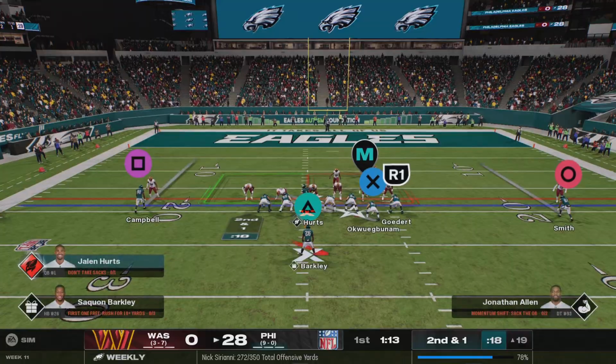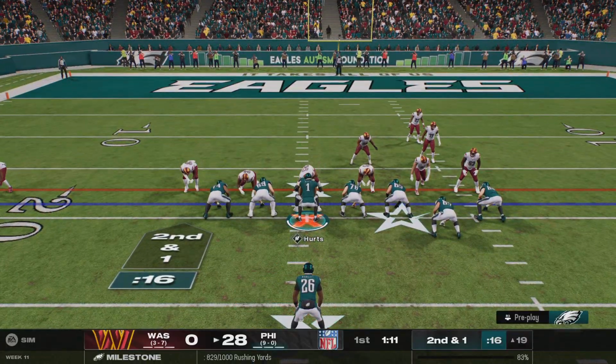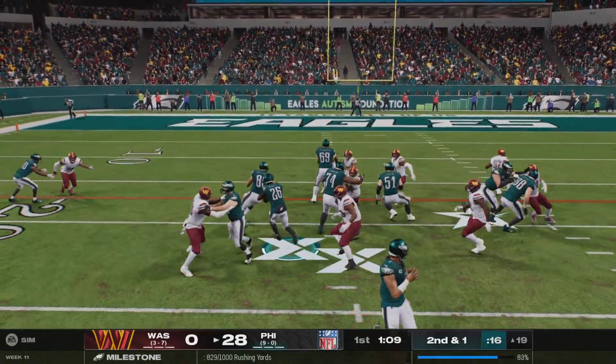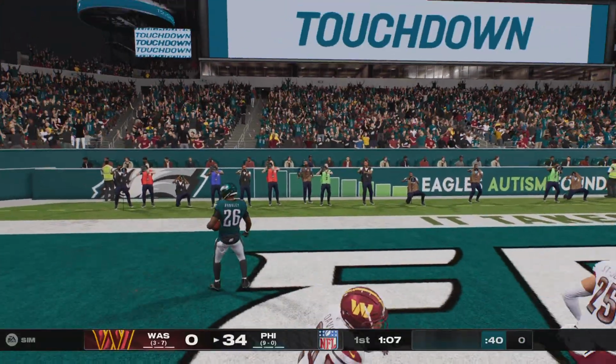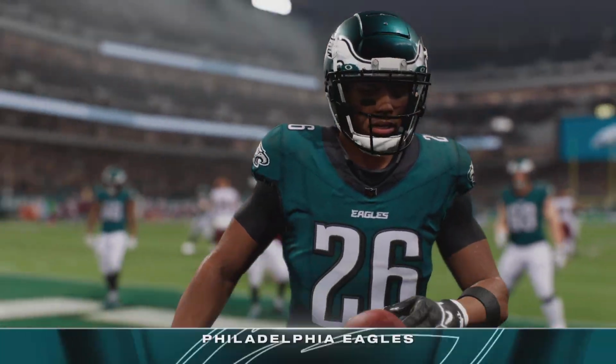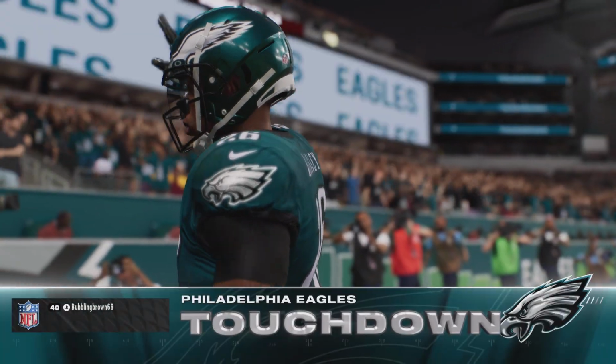11 options. Counter WK is selected. Great, sir. They'll stay on the ground with Barkley. And he will score. Saquon Barkley.